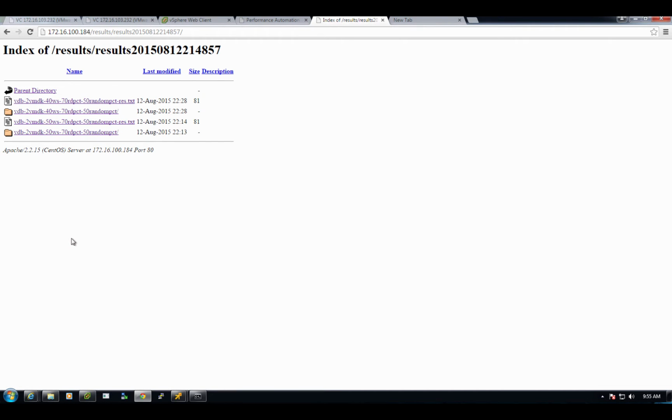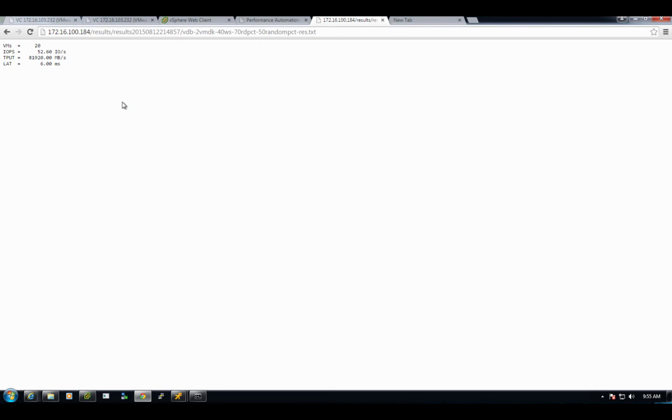The first one is the res.txt file, and the res.txt file is basically an aggregate of all the information or the data that was captured into something that makes a little bit of sense for the user. So you see here in my very modest nested environment, it's broken down for me the number of virtual machines and a couple of interesting metrics that I might want to pull out.